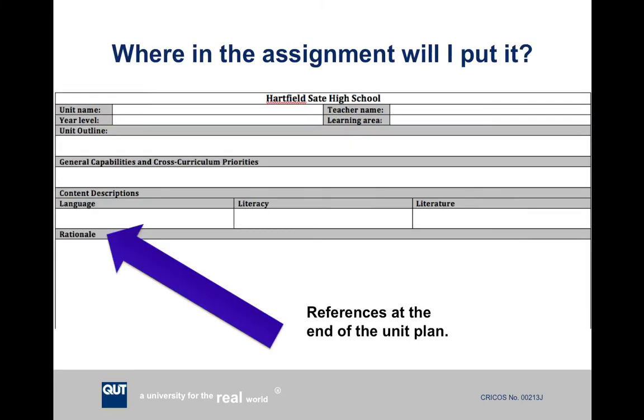Where in the assignment will I put the rationale? It goes in the head end of your unit plan. Just put your references at the end of the unit plan. It's 1,000 to 1,500 words excluding references.